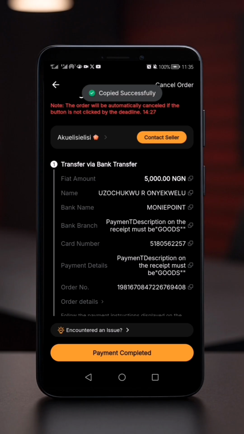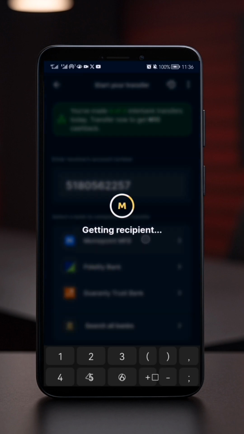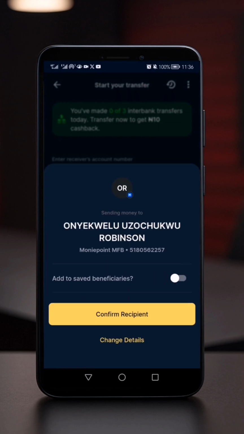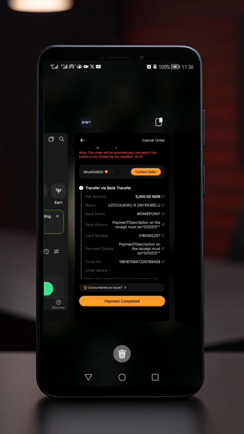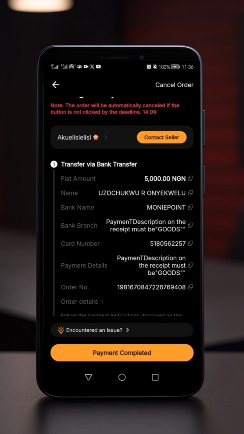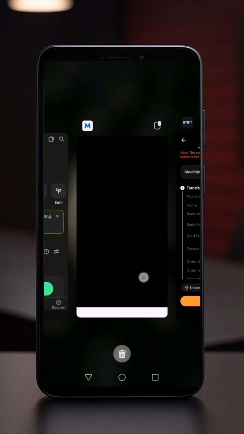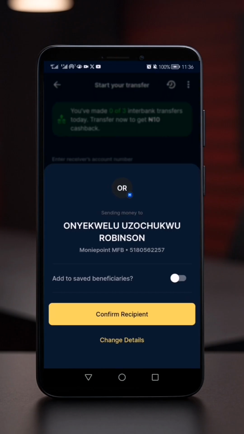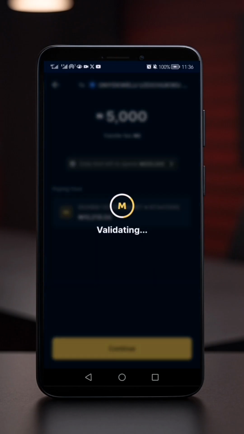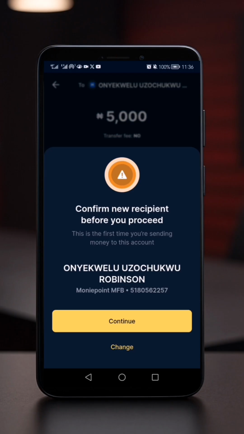Then I am going to go to my Money Point account. I'll put the person's account number, confirm it, and the name. I'll go back to Bybit and confirm that I'm paying to the exact name. Okay, it's the exact name. Once it's the exact name, I go back to my Money Point and I confirm the transaction.